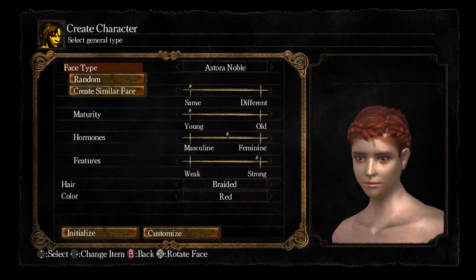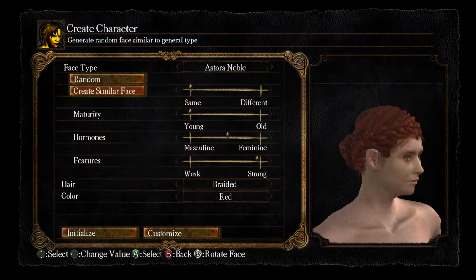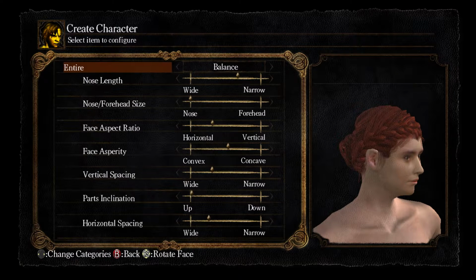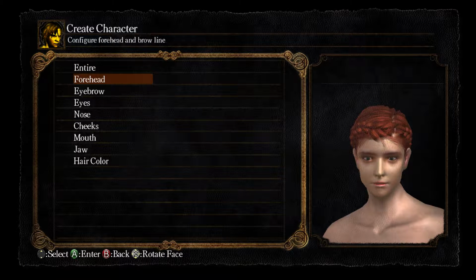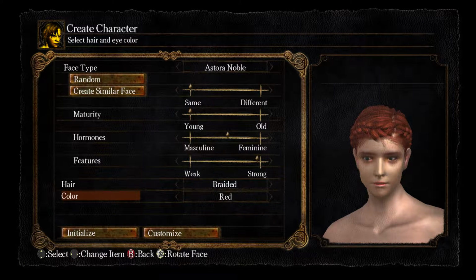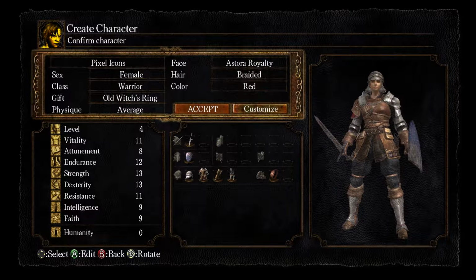We can choose to customize our character. We can create a similar face, a random face. And the customization is pretty in-depth, actually. We can go through a lot of these little sliders here and make our character look exactly how we want to. You can make your character young and old, masculine and feminine, and so on. We're going to keep with this.